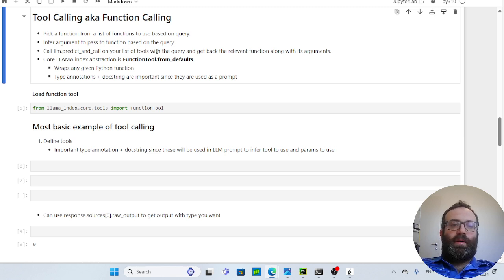There's a core LlamaIndex abstraction called FunctionTool.from_defaults, and you have to wrap every single function or tool that's going to be part of your tool calling, because this will basically tell LlamaIndex under the hood that you have to select between these tools. I will give you an example in a second to make this a little bit more clear. But the important thing is these functions that you're gonna wrap inside FunctionTool.from_defaults need type annotations and a docstring, since they're gonna be used as part of the prompt. This is very important. And by the way, you can wrap any Python function.